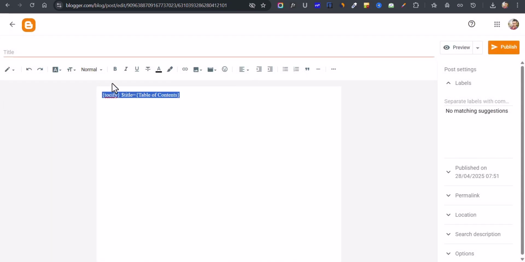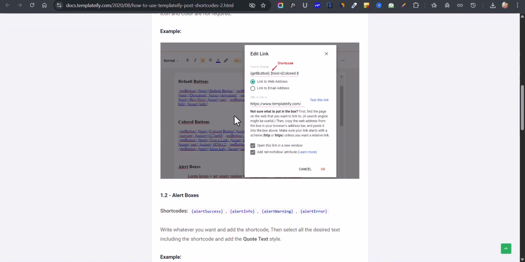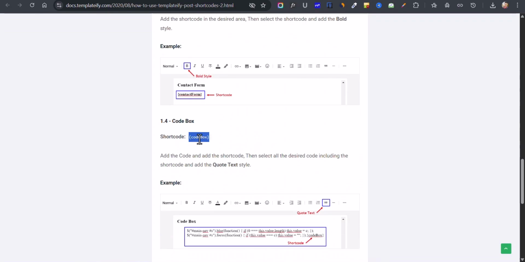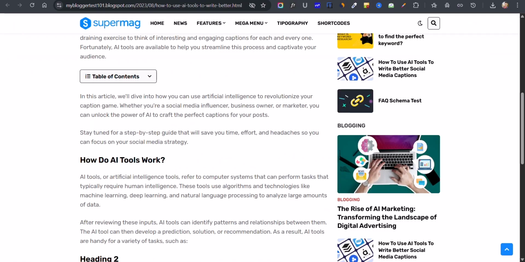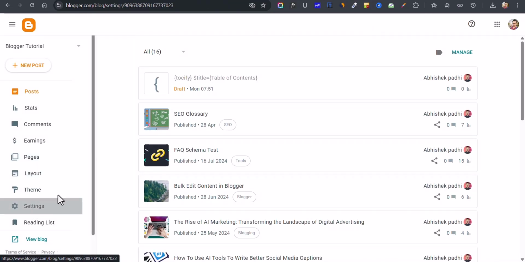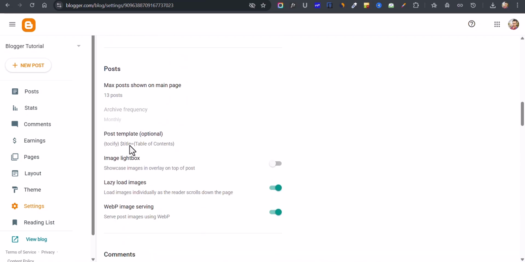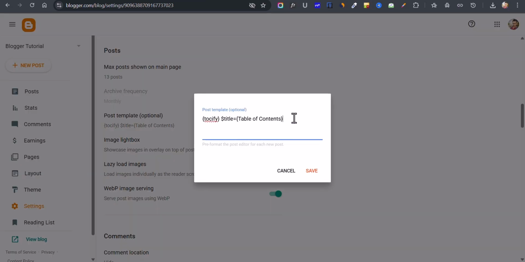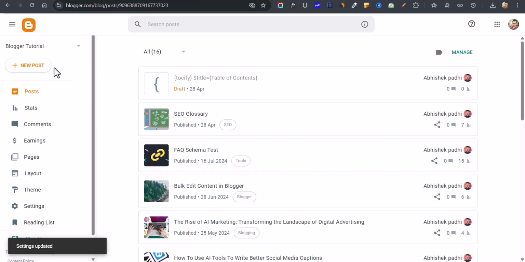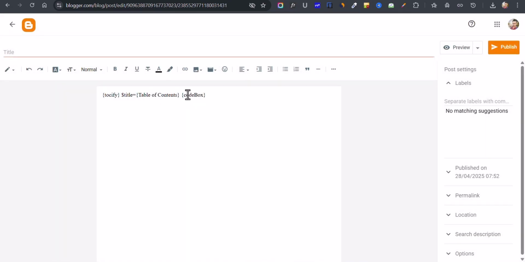So you can just highlight it and make it bold to add the table of content to your new blog post. So in this way you can add different post templates. If you want to use a code box in all of the blog posts, then you can just use the code for code box and paste it. So this is the short code for code blocks, and just use it in the post template. Just click on settings, and let's add that as well in the post template like this. Click on save, and every time you create a new blog post, all these shortcodes will be available to use.